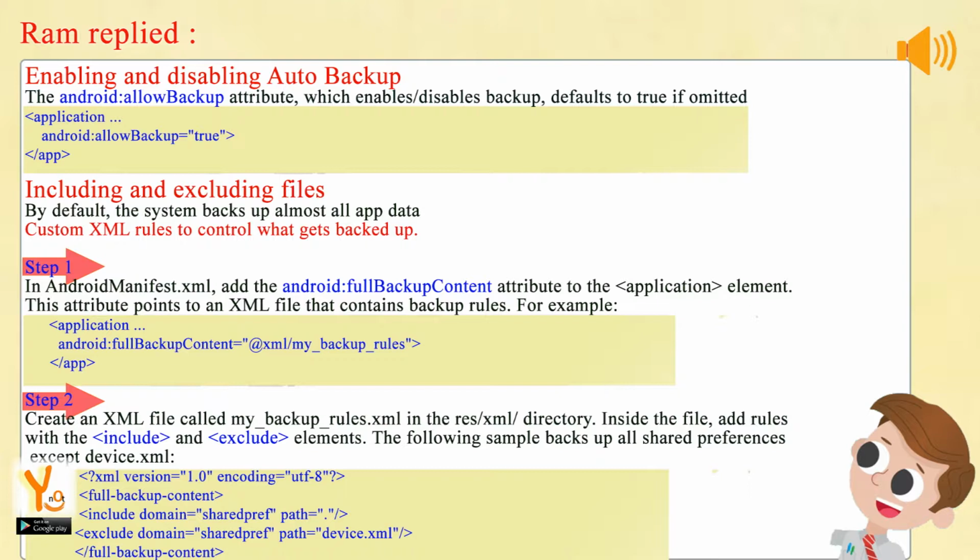Custom XML rules to control what gets backed up. Step 1, in AndroidManifest.xml, add the android:fullBackupContent attribute to the application element. This attribute points to an XML file that contains backup rules. Step 2, create an XML file called mybackuprules.xml in the res/xml directory. Inside the file, add rules with the include and exclude elements. The following sample backs up all shared preferences except device.xml. Below is an example.